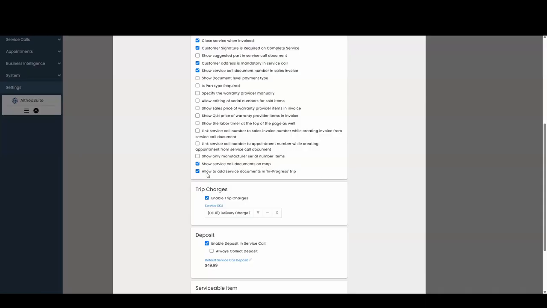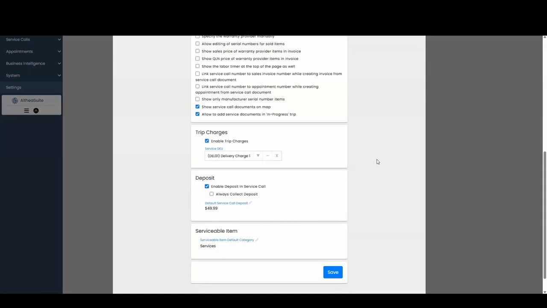The setting right here at the bottom is to allow to add the service call documents in progress strip. So if you already have a delivery scheduled out for your team, you can go ahead and add the service call documents into the in progress ones. Now down in these bottom three sections, you can see I have enabled trip charges, and they can add a service SKU onto that. In this case, I'm using this DEL01 SKU.